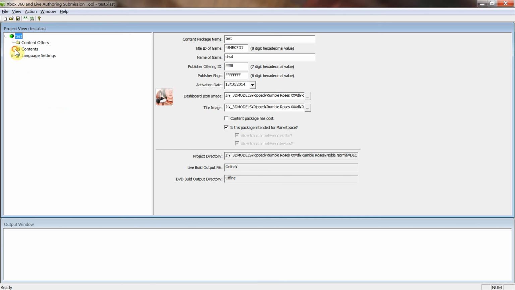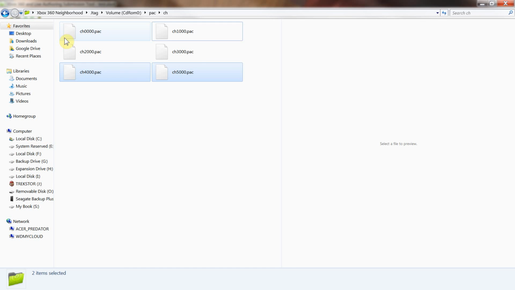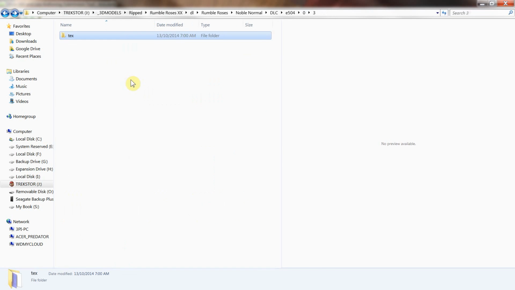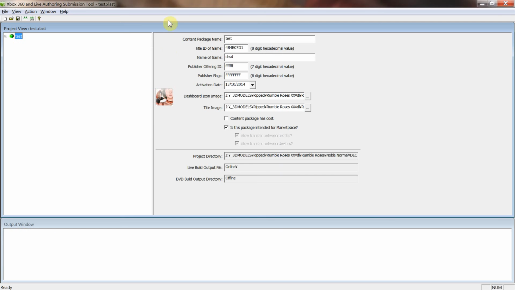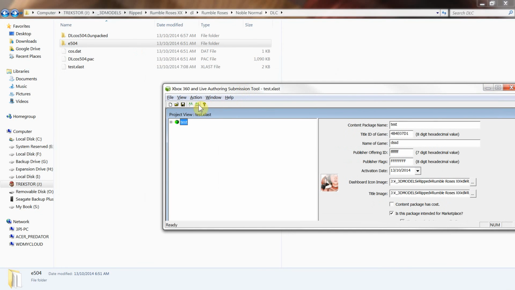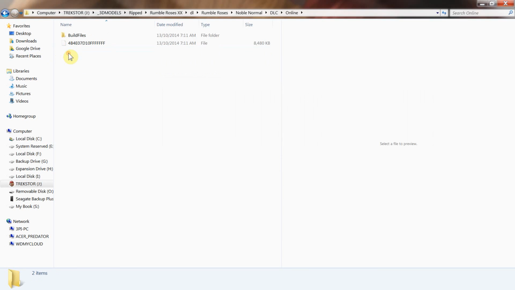So that's what we need for a new package. So pretty much you can just compile it now. Let me see here my folder now. There it is. So yeah, all you gotta do is just hit the button here, and it should make a folder called online, which is this thing.